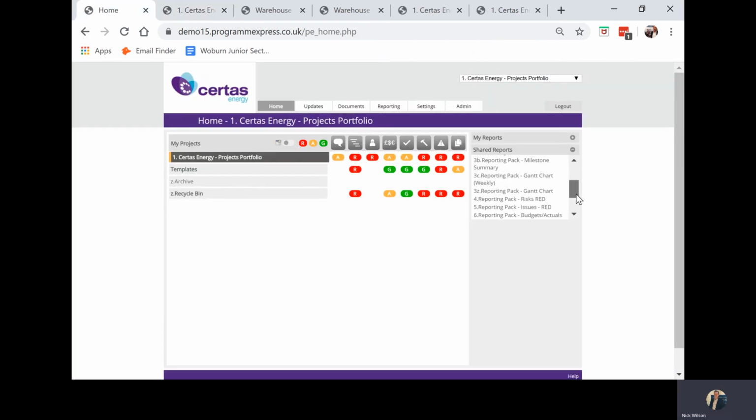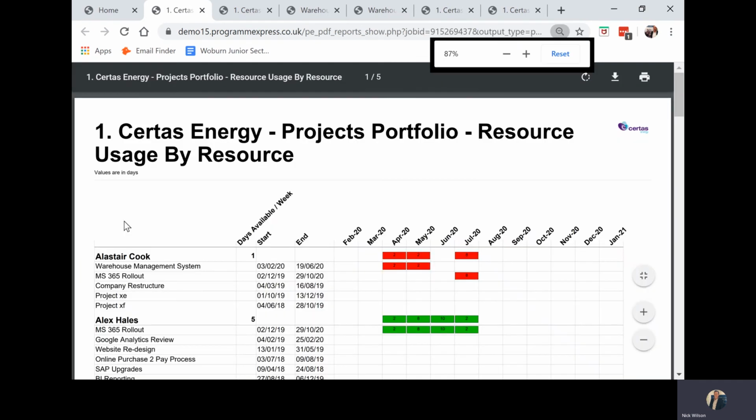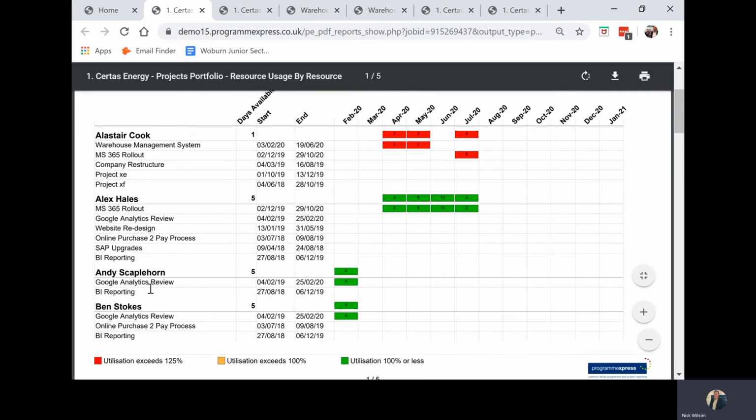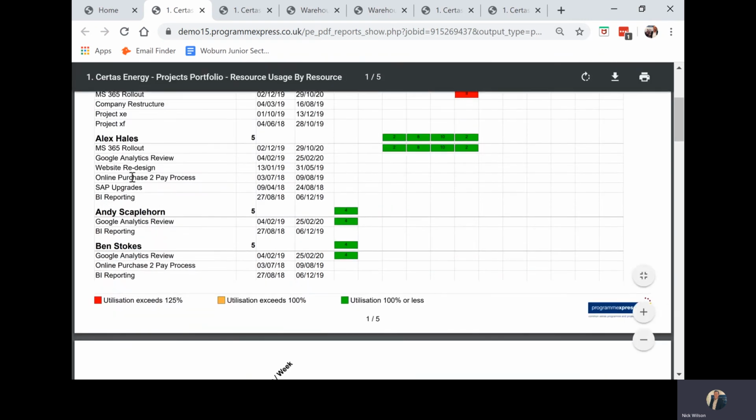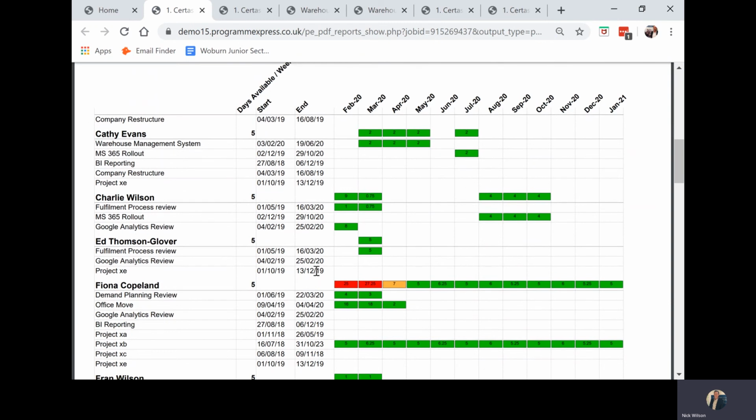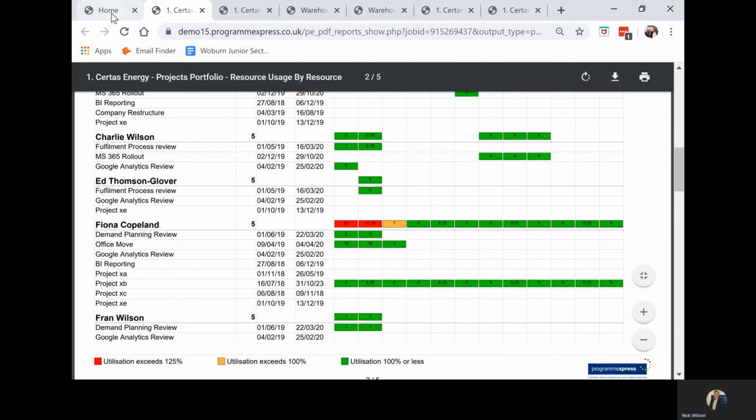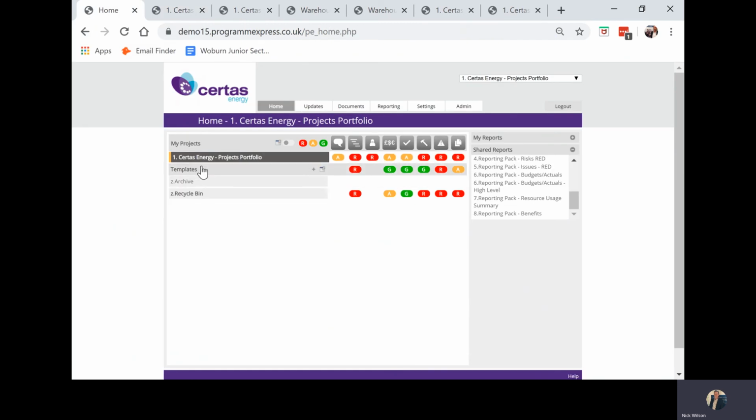Or we may want to run another portfolio report, resource usage summary. Again, an Excel type report, but all the resources are aligned to the plans. If the plans move, the resources do, and then you'll start to see a simple view on the health of each of the project manager or the resource on the project, and whether they are under or over allocated against the whole portfolio. So that's really just a short demonstration.